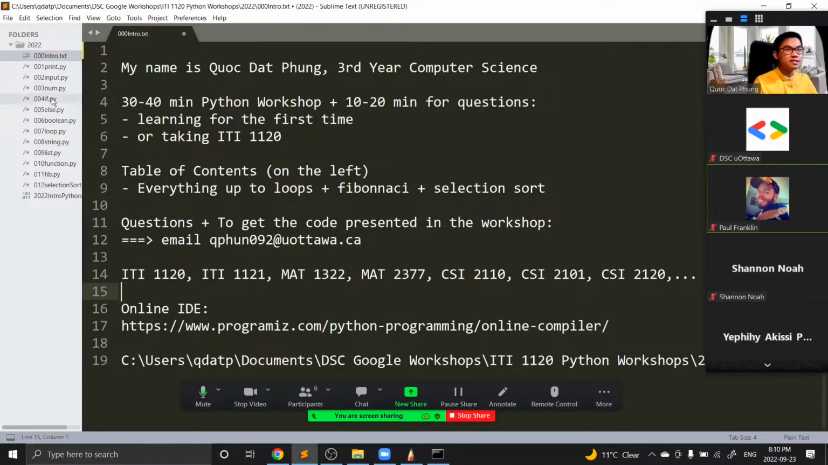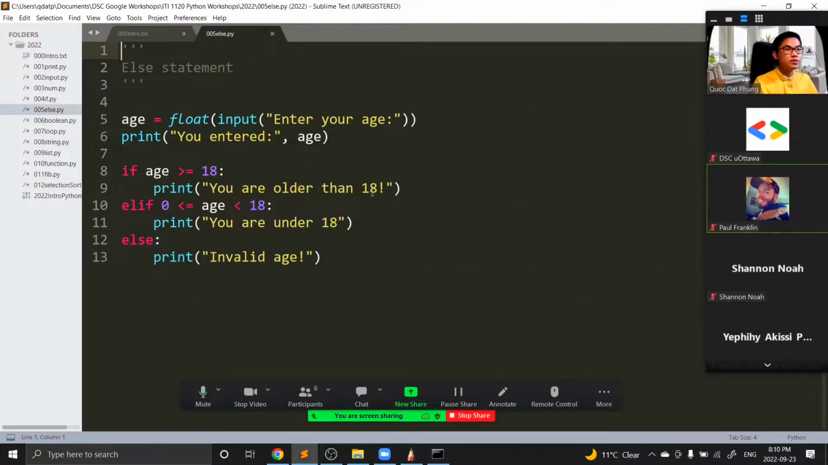So how to fix this? The way to fix this is to include else if. Basically, it's the same example, but here we say if you're older than 18, then we're going to print out you are older than 18. If the age is between 0 and 18, we're going to say you are under 18, but else it's invalid, right?